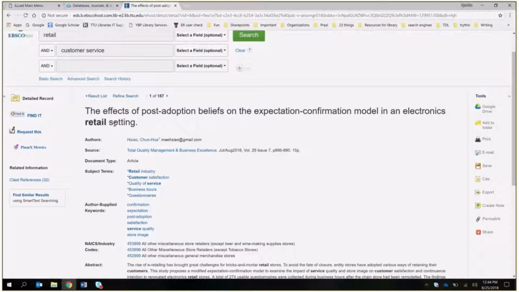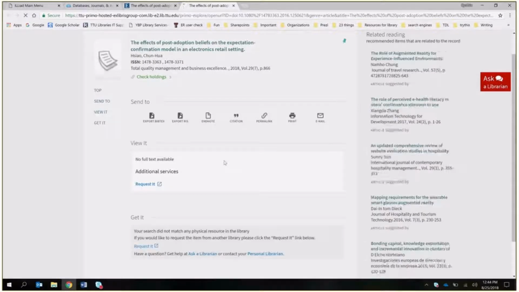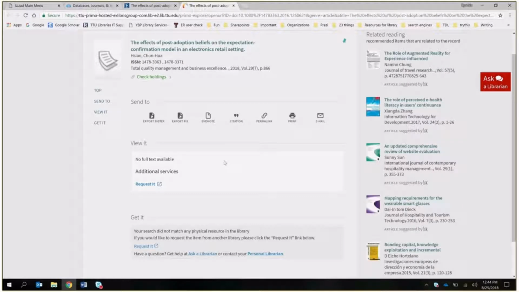So when we come over here and use this Find It button, if there was a PDF icon here, we could click that and read the PDF straight away. But since there's not, we're going to click the Find It. And that's our links resolver, which means it is trying to find this article in all the other collections that we have here at the library. So let's see what it tells us. Oh, it doesn't tell us anything great. So what happens is there's no full text available for this one.